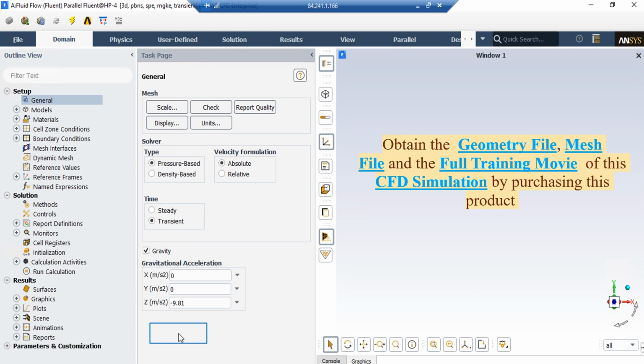Also, important setups such as solver type must be selected in the General tab. While pressure-based solvers are usually employed for most CFD simulations, the density-based solvers could be selected if a compressible gas with a Mach number above 2 is the objective of the study. Also, the user must specify if the simulation is steady state or transient.